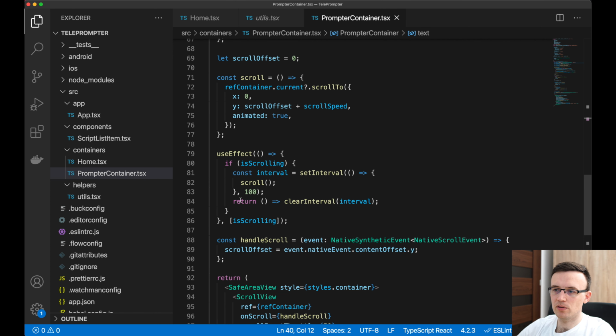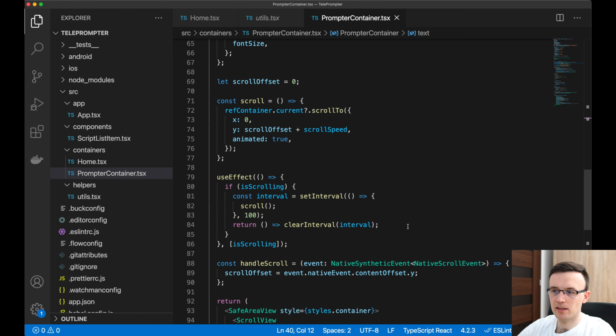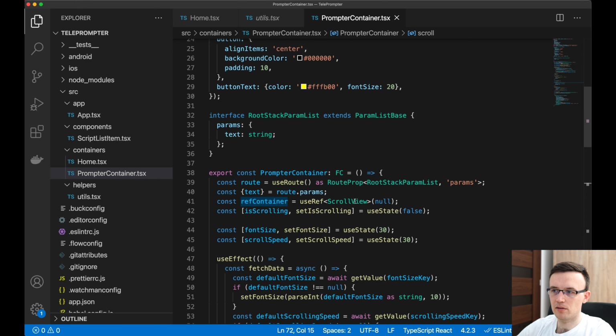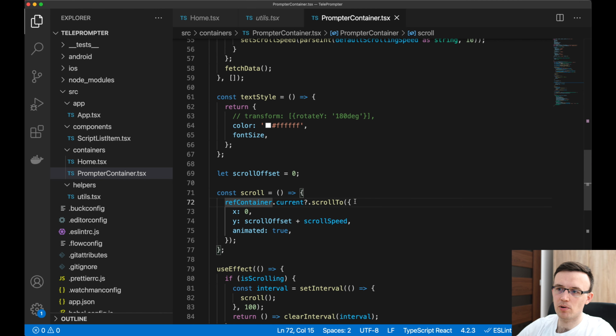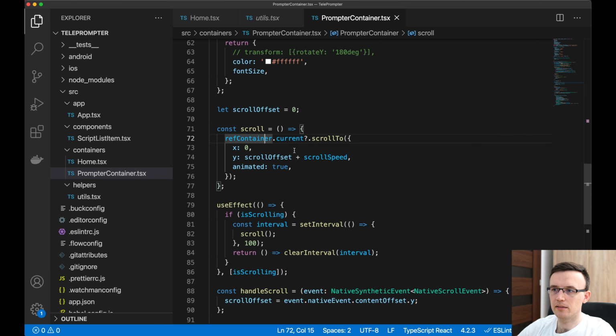But as we want to scroll, I added the use effect, which is depending on is scrolling, and if is scrolling is set to true, then we set interval to 100 milliseconds, so the function will be called by default 10 times per second to provide smooth working. And then we call the scroll method, and the scroll method is using ref container because we have use ref set on the scroll view to be able to access that and modify the offset.